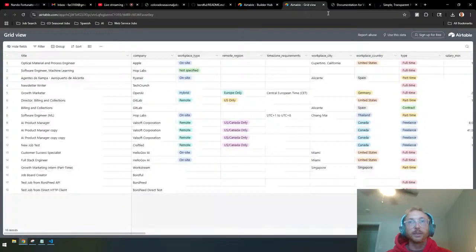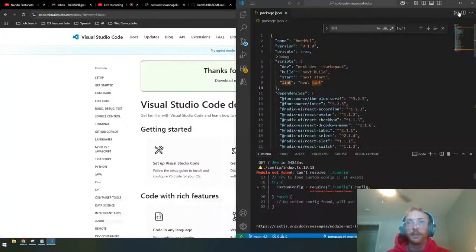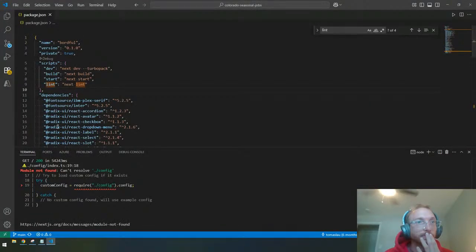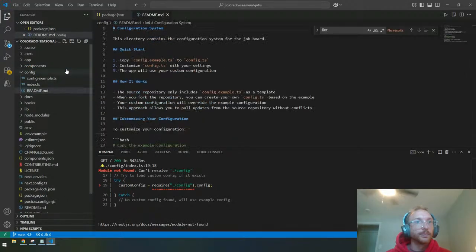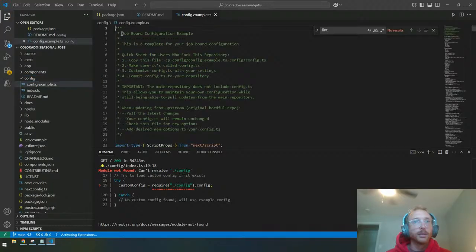So let's go to Airtable and see what the heck is going on. Cannot resolve config. Okay. Configuration example. Okay, copy this. Ah, so there is no config. I see.